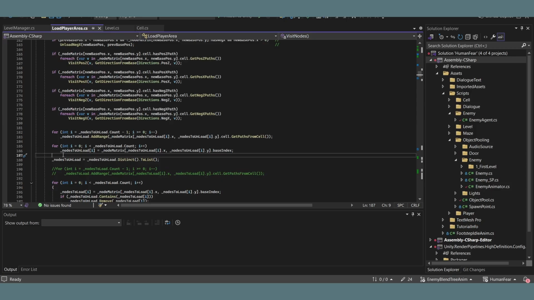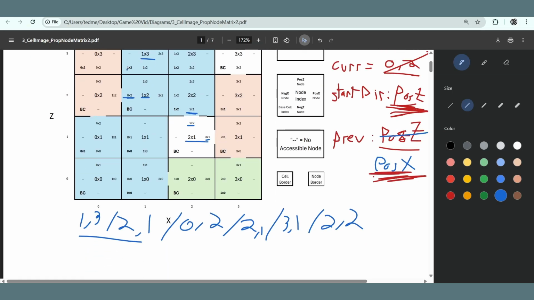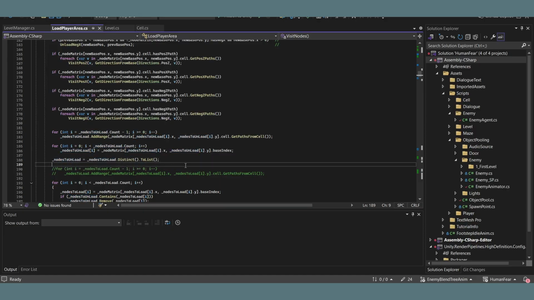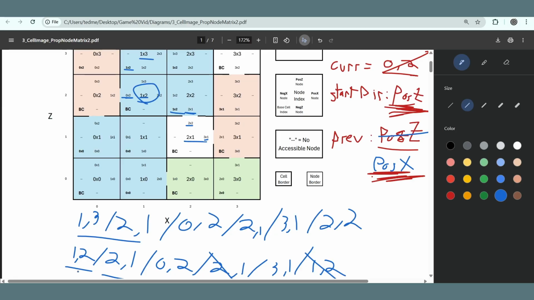We then go through every single node on that list and using the node index get the base index of the cell. So this would mean the 1x3 would become 1x2, the base index, 2, 1 would remain because it's a base index, 0, 2 also a base, 2, 1, then 3, 1 and 2, 2 whose base index is also 1, 2. So this list would go to this list, after which we make the list distinct, which makes it into a distinct list, removing copies. So here 2, 1 is repeated, 1, 2 is repeated, and now we just have 1, 2, 2, 1, 0, 2, 3, 1. These are the nodes that we want to unload.